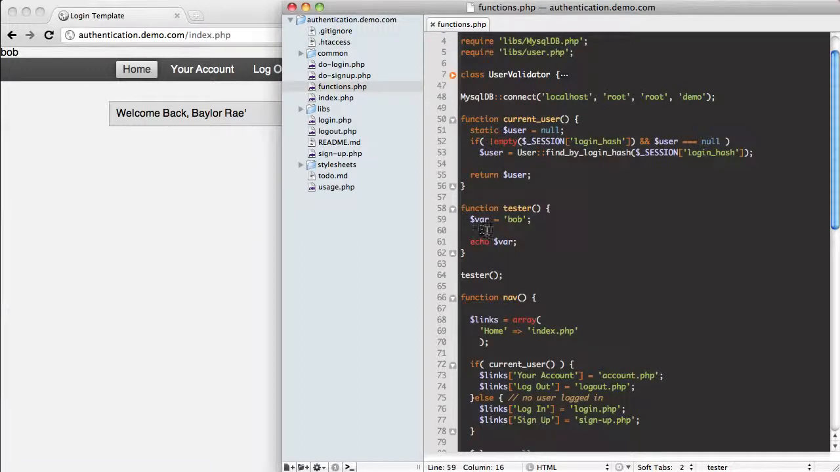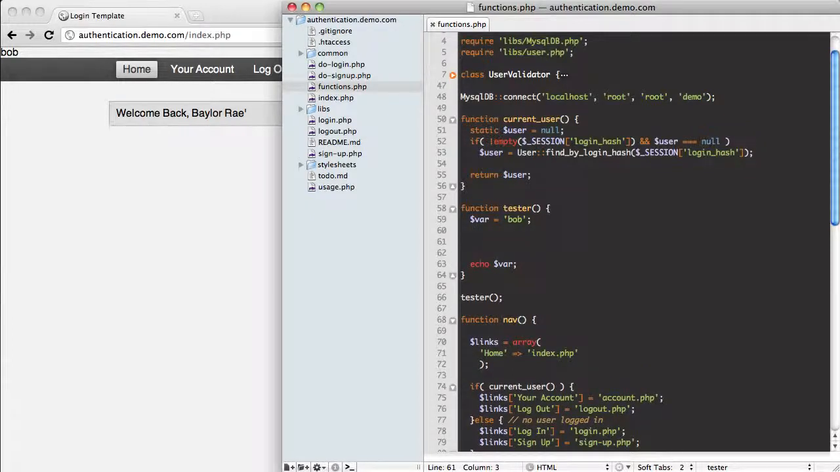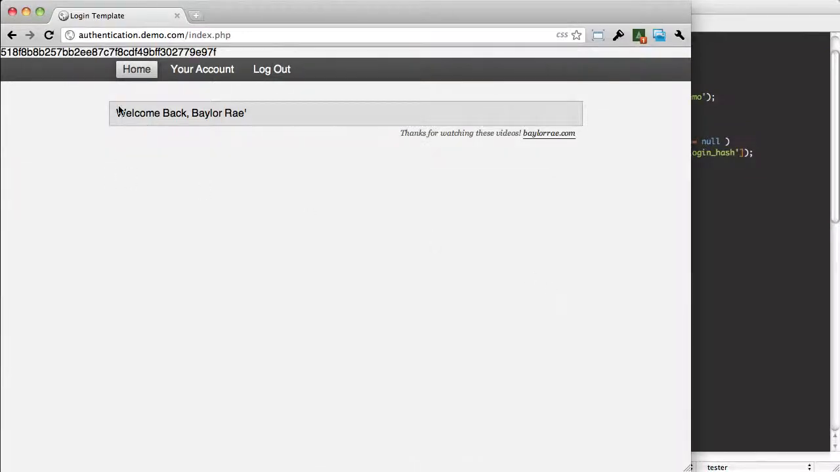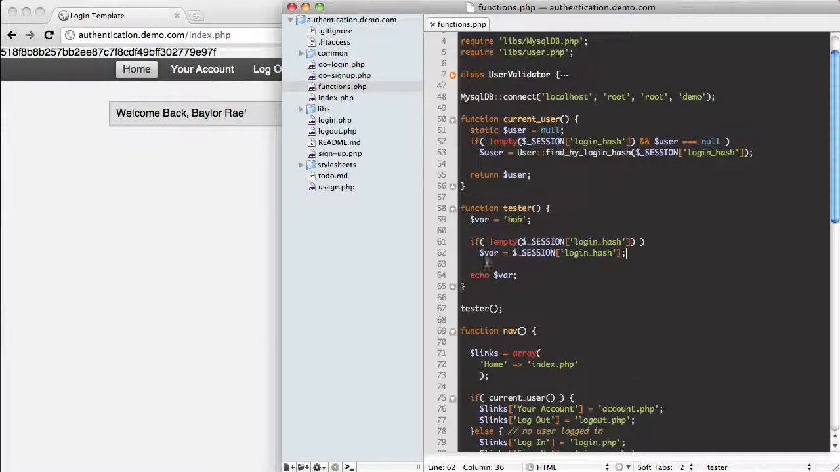Now, if I came in here, it's not a very good test, is it? I'll tell you what I'll do. Let's just rewrite this whole function up here. Var equals Bob. We're going to say if not empty our session login hash, then our variable equals session login hash. So you can see that our variable has changed up here.